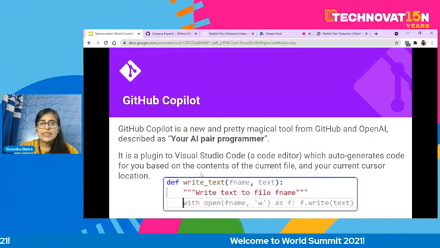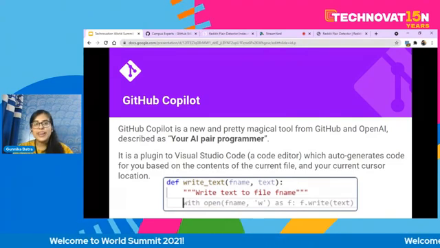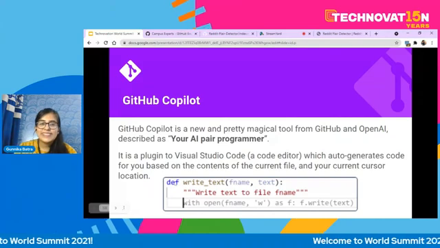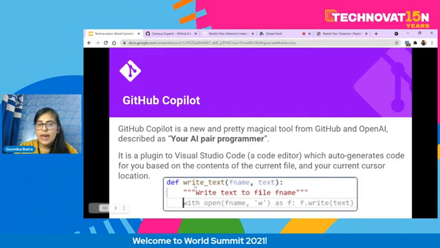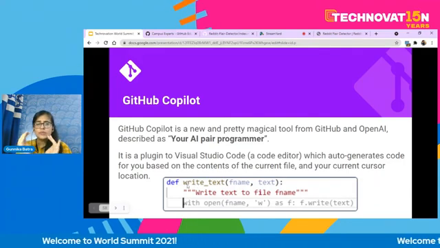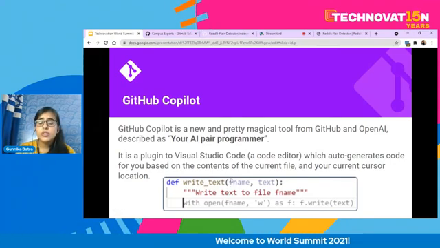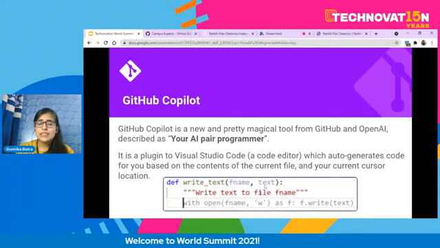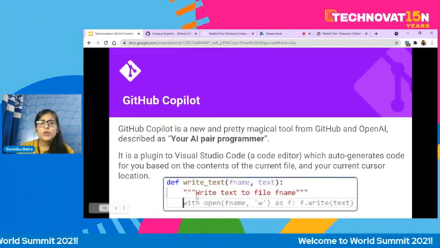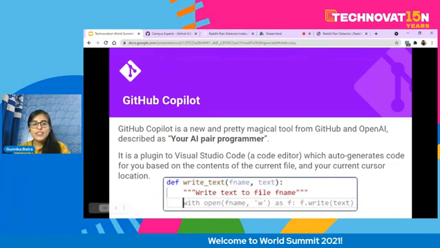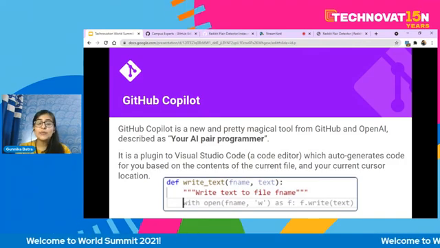Now, what does that mean? It basically means that I do not need to know how to write code in order to be able to write code. A little ironic, but that is how it is. First of all, I'm just mentioning here what the function name I want. That is, what do I want to do in this particular block? And I'm saying that I want a function to take in a file name and a text which needs to be written. And I'm writing a doc string or a comment which is write text to file name. So this particular line of code is automatically suggested to us by GitHub Copilot.